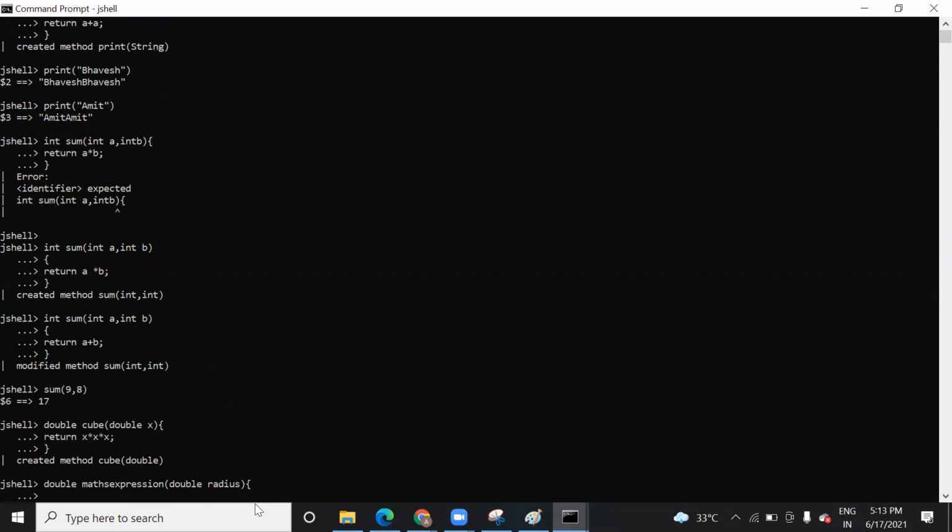Suppose I want to divide 5.0 by 3.0 into 3.14 into 67 into, I am going to call a method cube and pass the same radius, and I am going to multiply it with radius also.